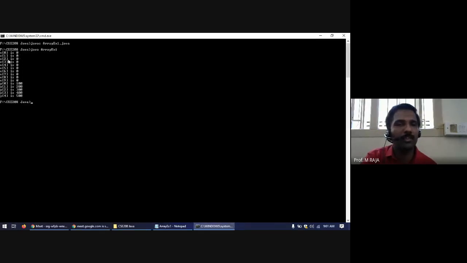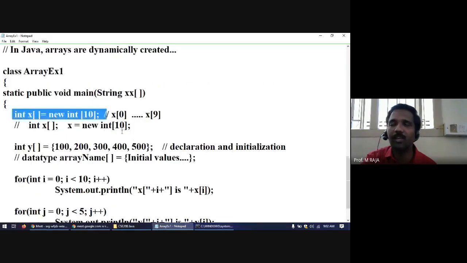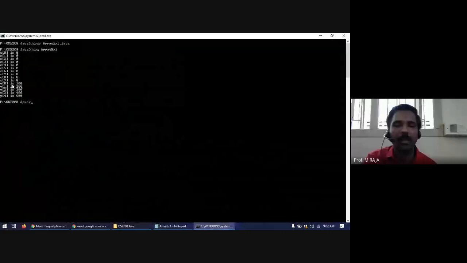X of 0 is 0, x of 1 is 0, x of 2, x of 3, x of 4, x of 5, x of 6, x of 7, x of 8, x of 9. All these array elements are initialized to 0. Since this is the integer array, in the case of integer array, all array elements are initialized to 0, and likewise for the numeric types byte, short, int, long, float, double. All these array elements are initialized to 0.